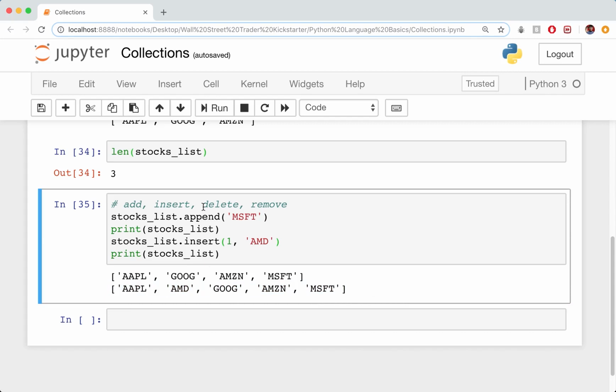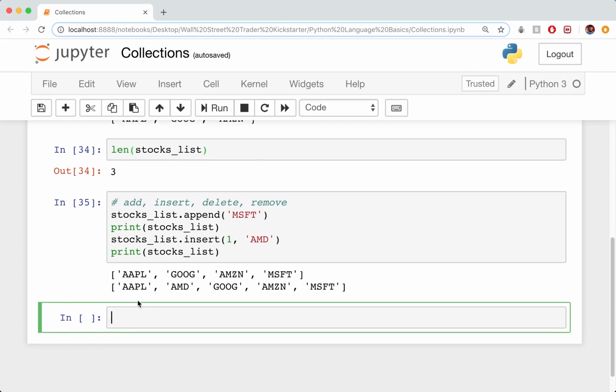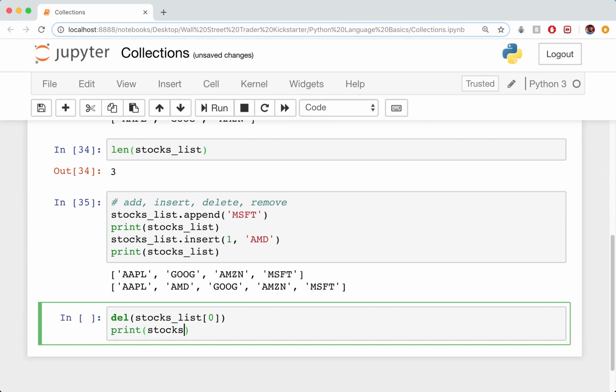So what about deleting or removing items? If we want to call upon the delete function, we have to pass in the index which we want to delete. The remove function will remove a specific item from the list. So we add the item we want to remove versus the index we want to remove the item from. Our stocks list looks like this right now. Let's say we want to get Apple out of here. So we basically want to delete stocks list at index 0. In that case, we'll just call upon a delete function like this. And then we'll print out stocks list to see how it looks after this.